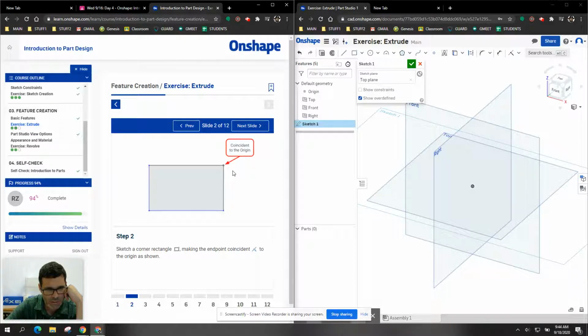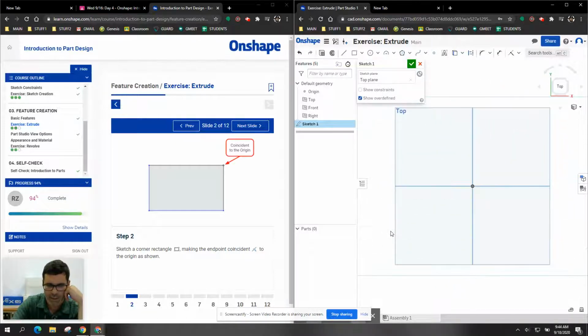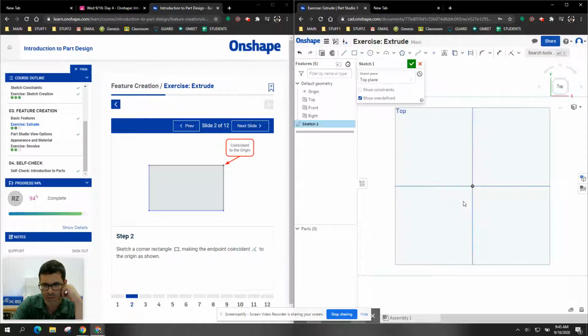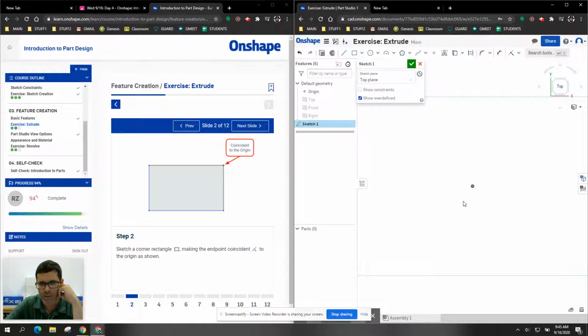Sketch a corner rectangle. Make the endpoint coincident to the origin as shown. Coincident to the origin. So again, we want to hit N, N, and P. N makes it so it's normal, or we're facing the view that we're drawing on, and P makes the thing go away. And we can see that we're looking at the top view there.